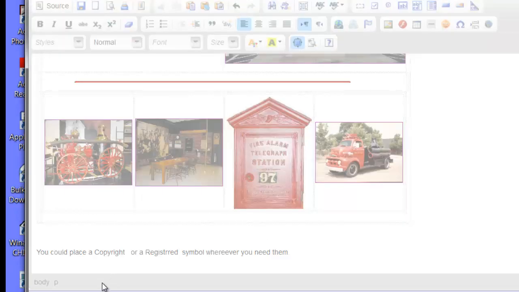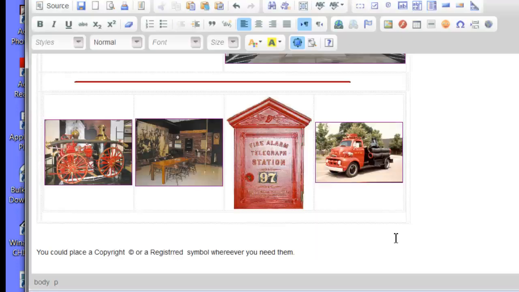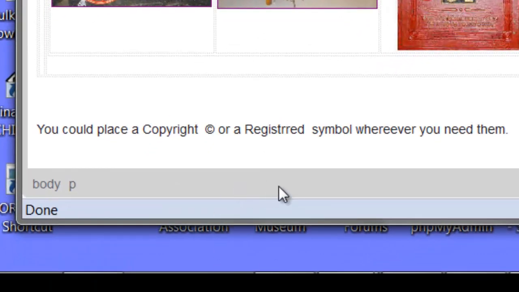Let's look at it. We get the characters. Now right here in the table is the copyright. You can see, get a bigger image here. Here's the copyright. But you have all kinds of special symbols you could put wherever you need. Let's click the copyright symbol. And by gosh, here we have a copyright.